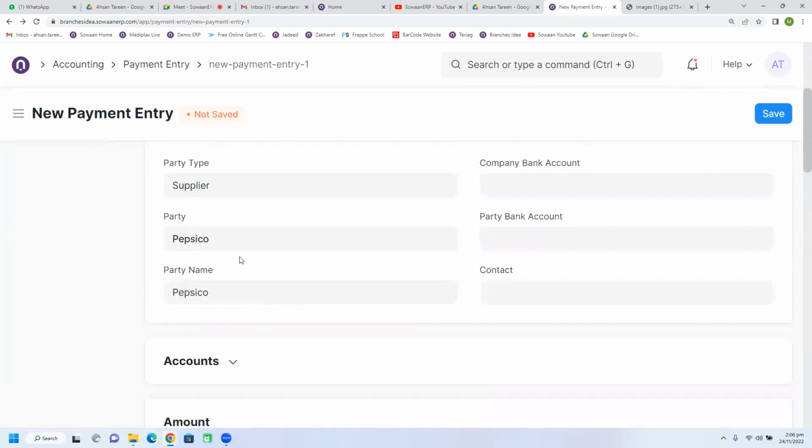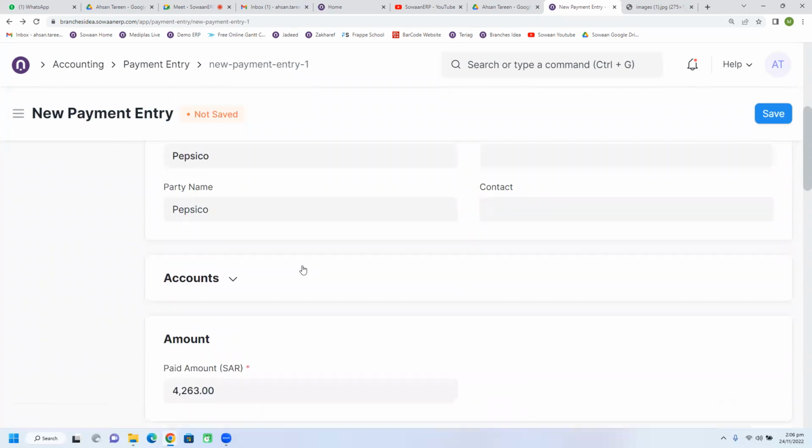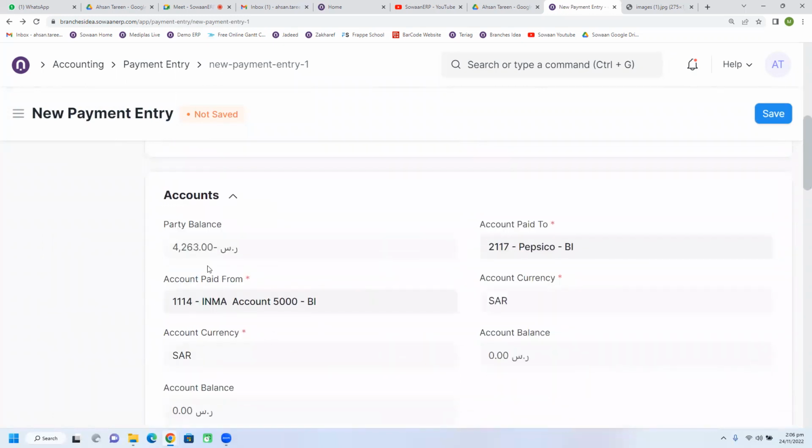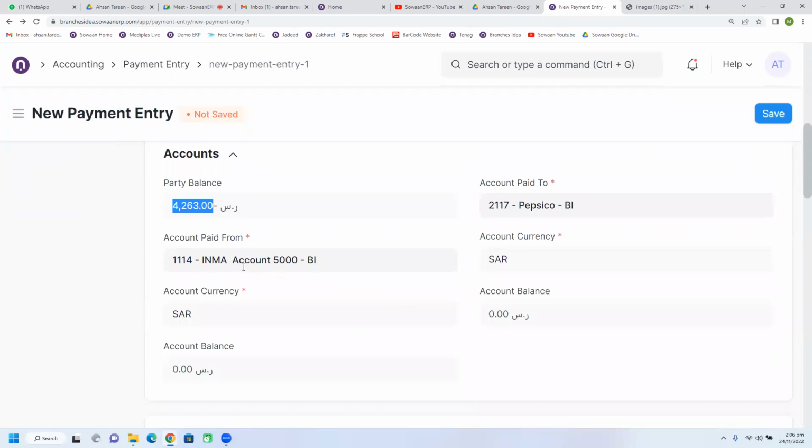So we are making a payment to PepsiCo against the invoice which we have booked on the purchase invoice. This was the total of the invoice, so this is the total liability of PepsiCo, and we have to make a payment. I'm going to make a payment from this account.